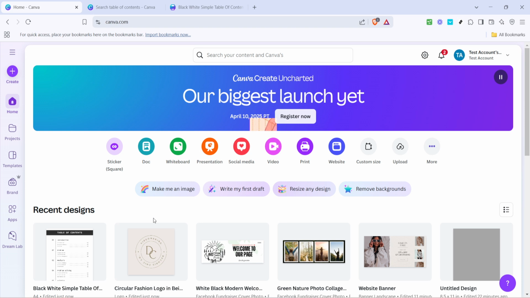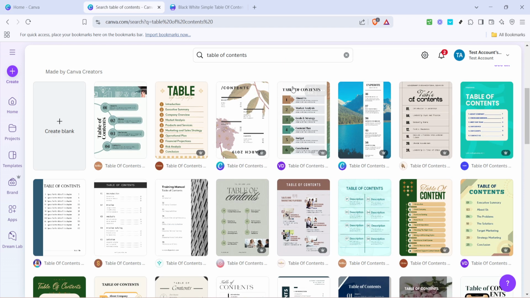First, you'll want to start by accessing Canva. If you don't have an account yet, creating one is quite straightforward and free. Once you're on the home page, direct your attention to the search bar at the top. Here, simply type in table of contents and hit enter. This will pull up a variety of templates specifically designed for tables of contents.